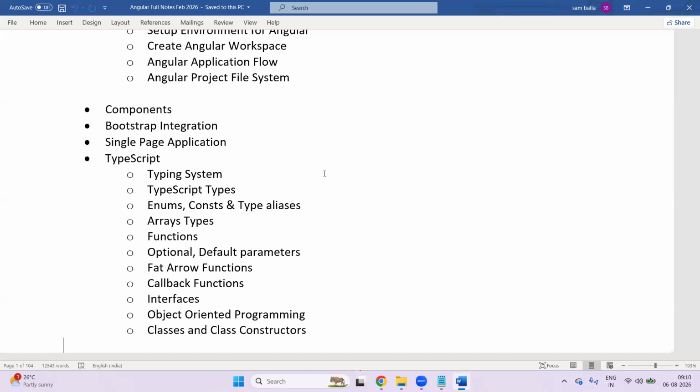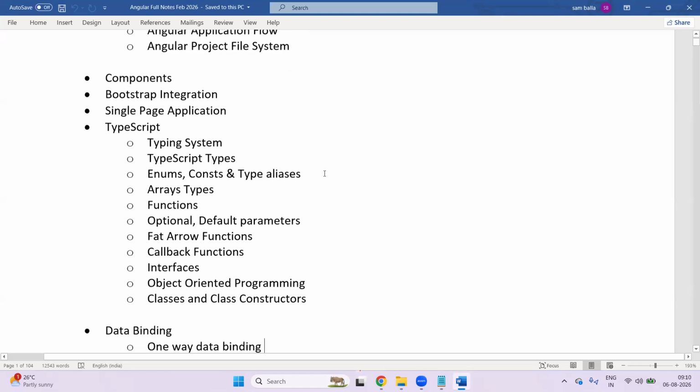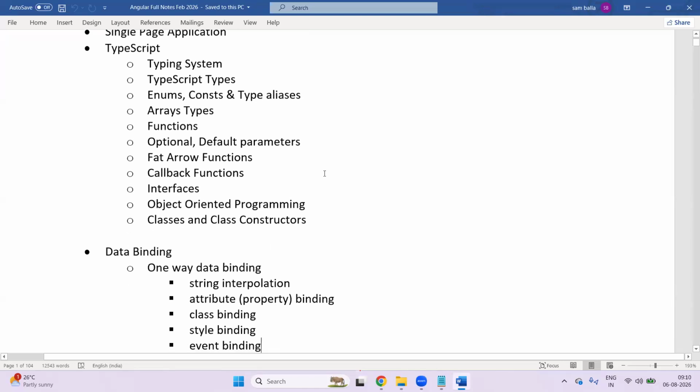So here you can see the typing system, TypeScript types, enum, constants, arrays, functions, then fat arrow functions, callback functions, interfaces, object-oriented programming. Everything we'll discuss.